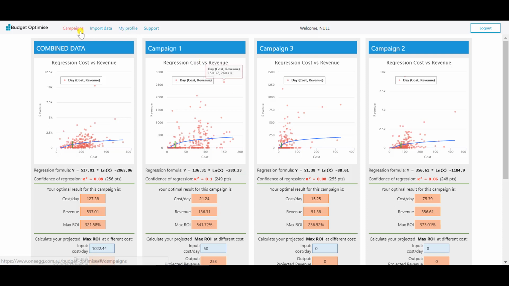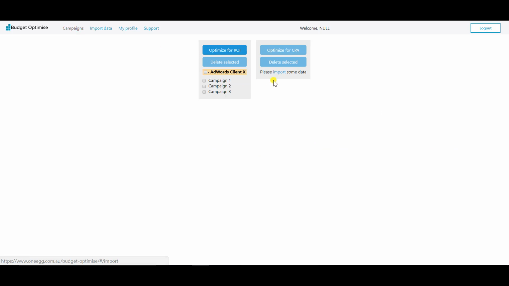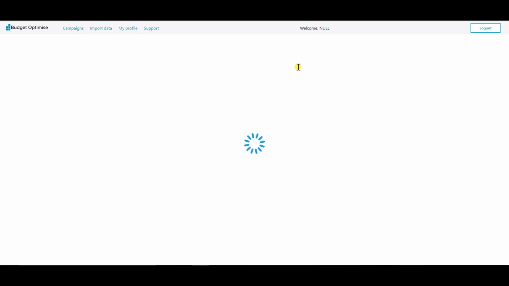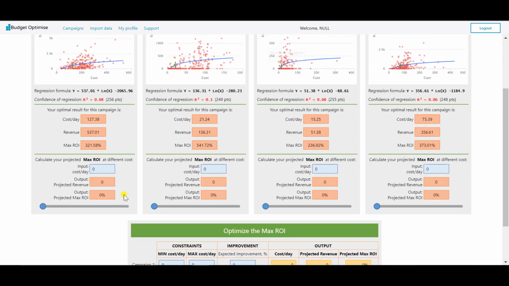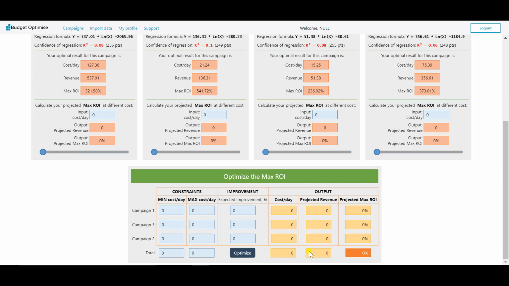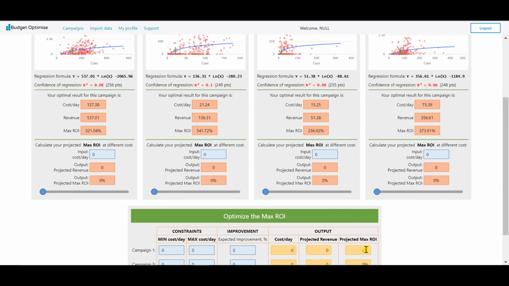Now, the same thing is going to happen if we go back to our campaigns and we run this for CPA. So if we run it for CPA, you're going to have the same data. It's just going to be looking at CPA, and it's going to optimize everything for the lowest possible CPA rather than max ROI. Again, here it's going to try and get you the lowest CPA.